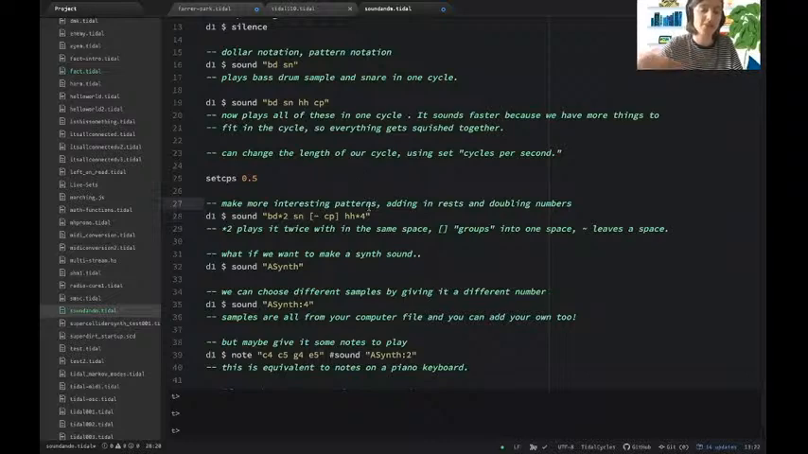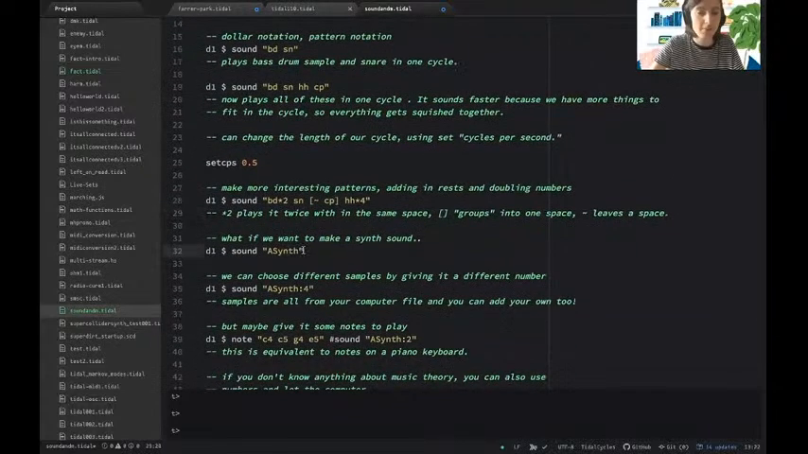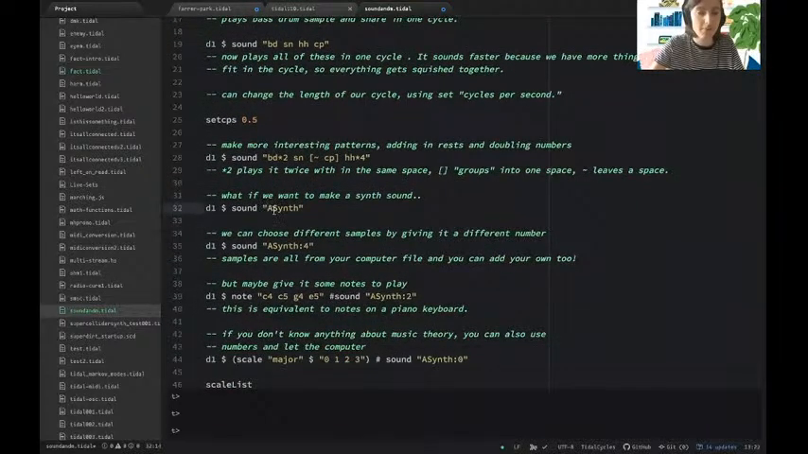So we can hear it's just playing that pattern over and over again. Now we've explored some drum patterns. What if we want to make a synth sound too? Here, instead of saying our bass drum sample, our snare, our clap, and our hi-hat, I'm going to call something else called a synth.